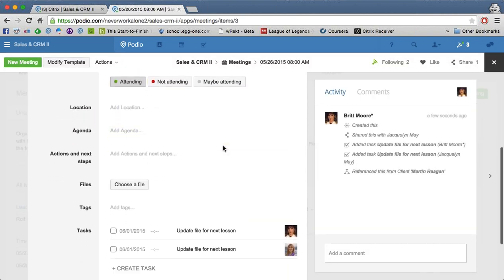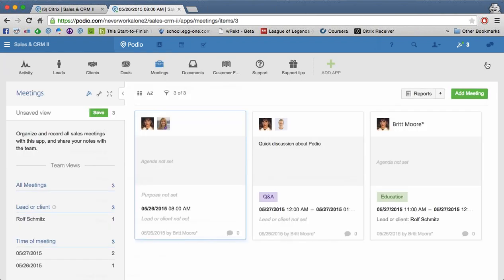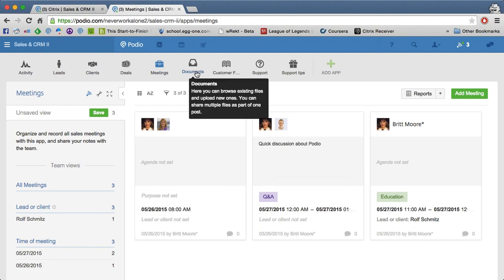So that's a good way to share things with people without adding them to the whole workspace. Very, very handy tool, especially in CRM, because obviously you don't want everyone to have access to all of your leads and clients. Moving on, next we have the Documents app.